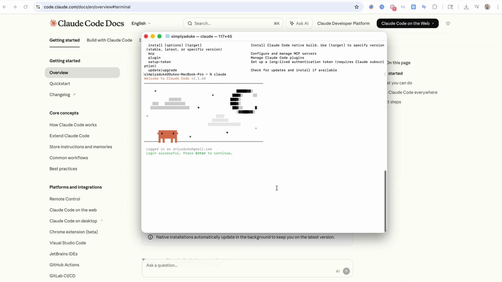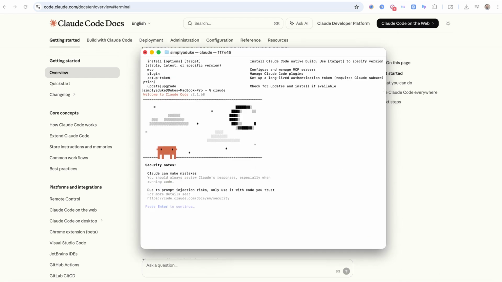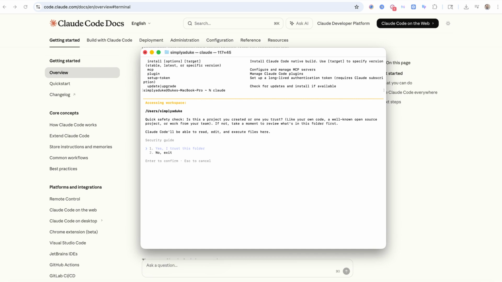So now we're back here. I'm going to actually hit enter to continue. All right. So it gives me these security notes. The prompt injection risk. Only use it with code you trust. Okay. I'm going to hit enter again.